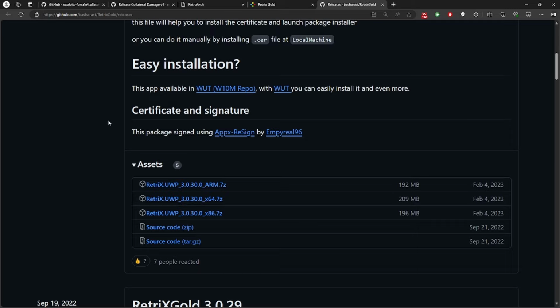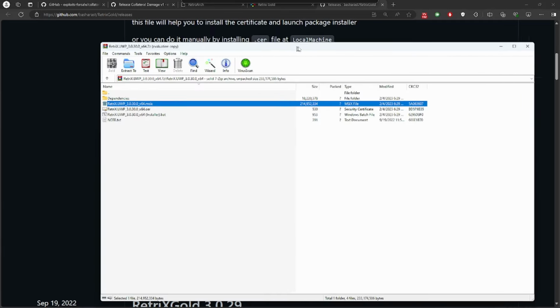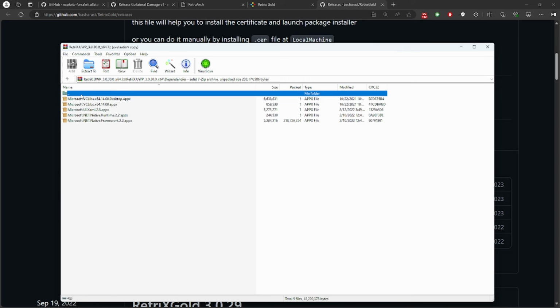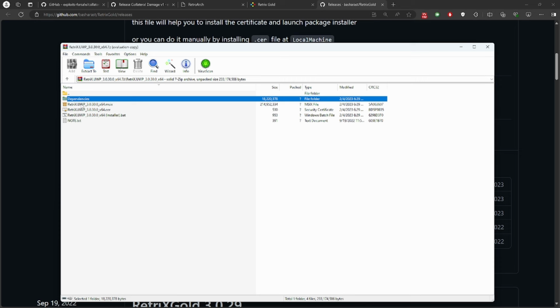Once you download that, you will have the files as follows. Once you extract or open the file, you will find an msix, a certificate, an installer, some notes, and also the dependencies. Today we're going to check if we can run this out of the box, or if it requires some work to be done. Okay, so let's open the file itself.